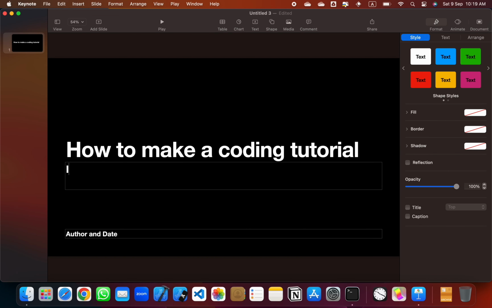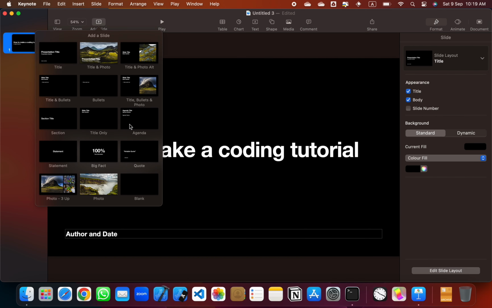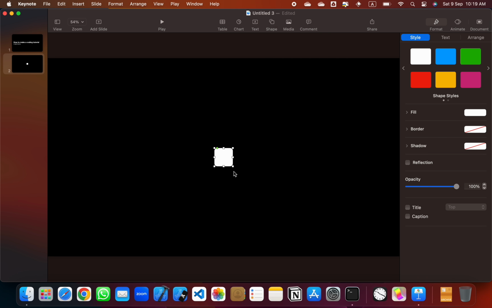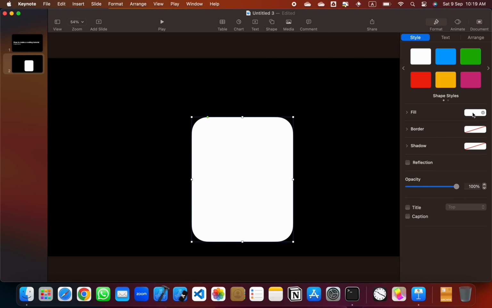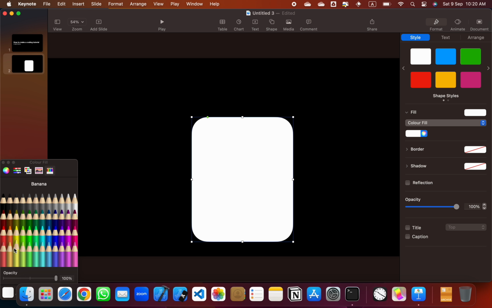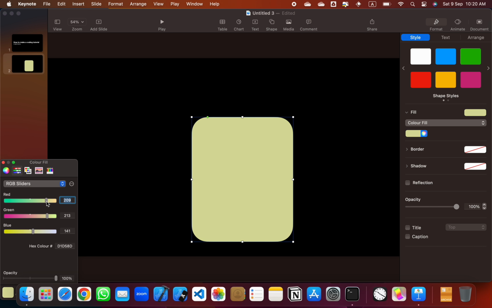Hello, today we'll talk about how to make a coding tutorial in Apple Keynote. The theme will be a retro computer. We first draw a box with rounded corners, which will form the basic outline of the computer.